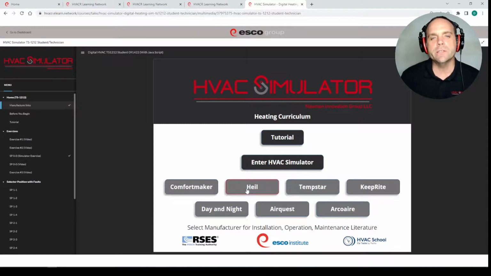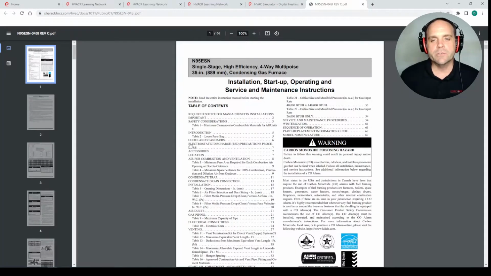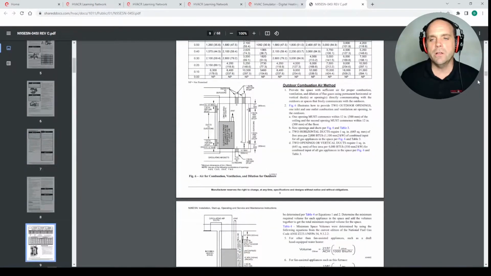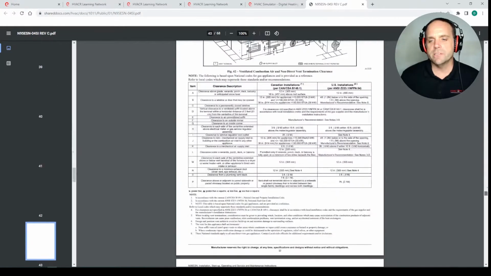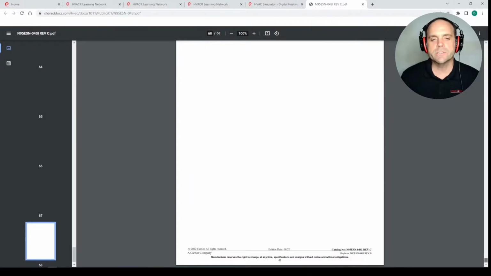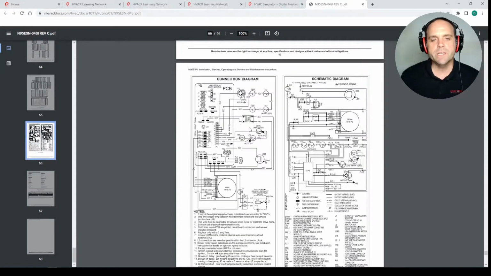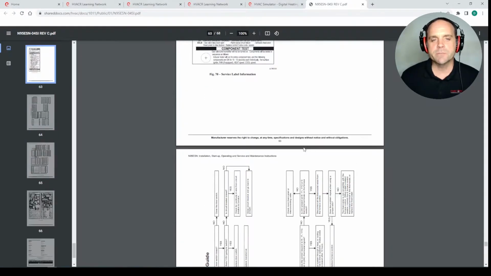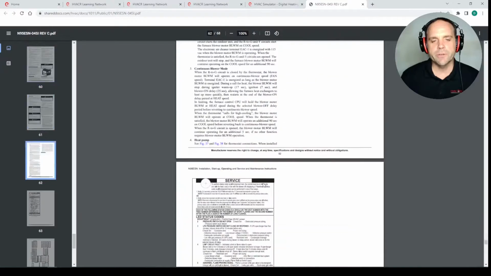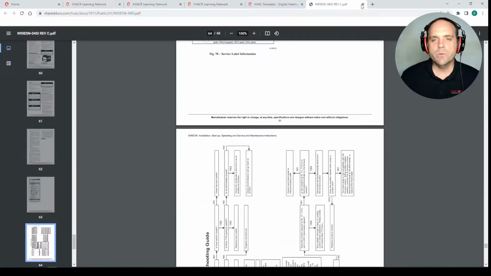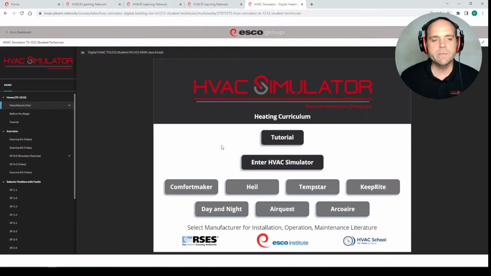Where do you get the literature to diagnose these furnaces? You have to have the literature. So all of the literature is available. This is electrical troubleshooting trainers, so all of the electrical information is towards the back of the manual. Second to last page, we can see the connection diagram, schematic diagram, and there's going to be some flow charts, and then all of the fault codes. But we do not need that because all of this is embedded in the simulator.